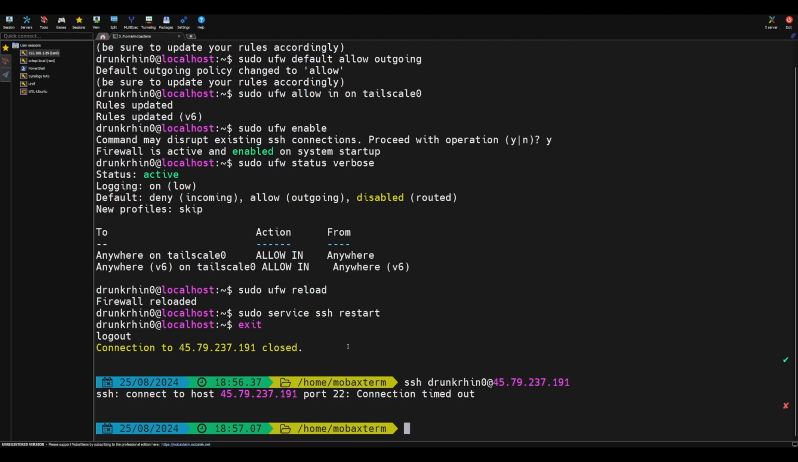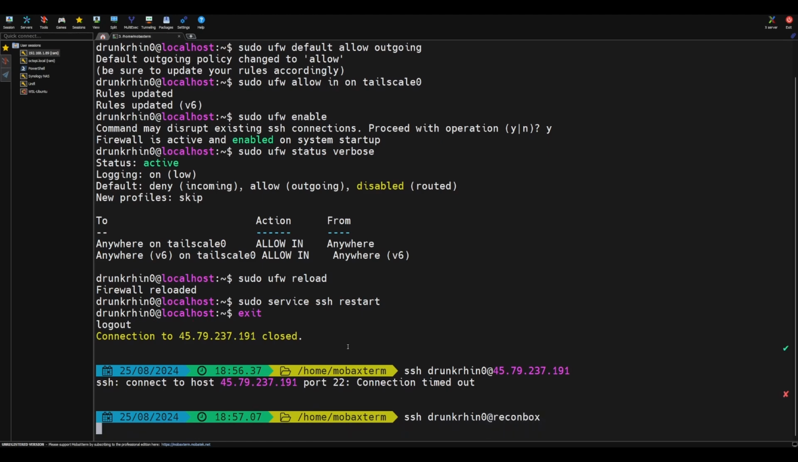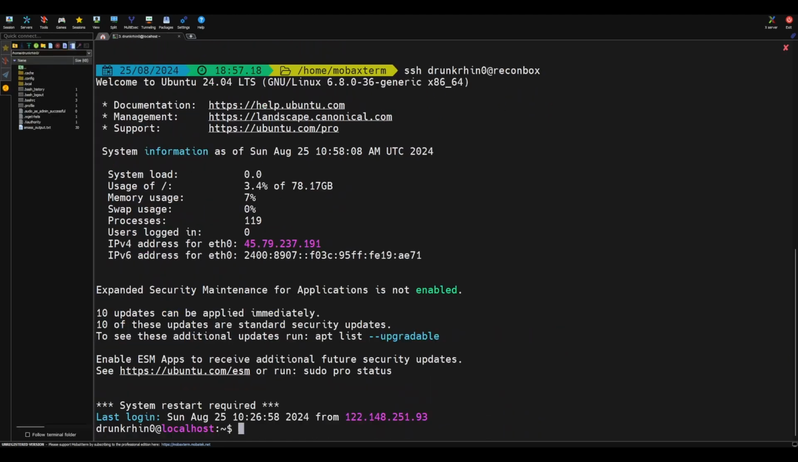So now I can just do ssh drunkrhino@reconbox. You know, it really helps if you turn on Tailscale from your actual device first. Let me go ahead and do that and try again. All right, now that I've done that, let's try that again.